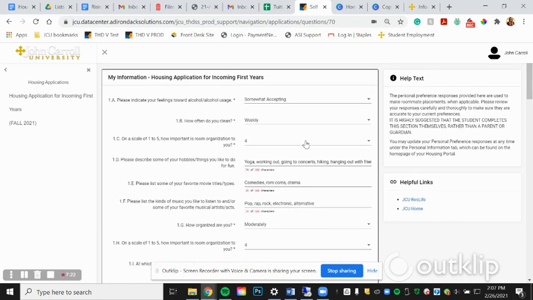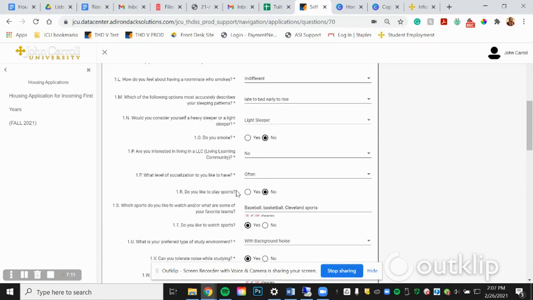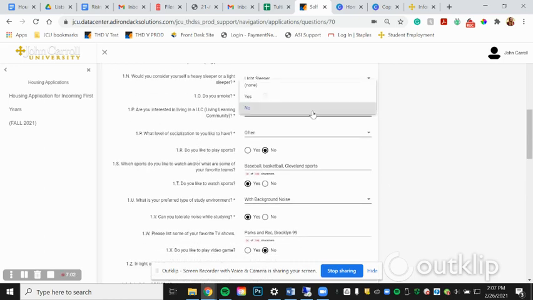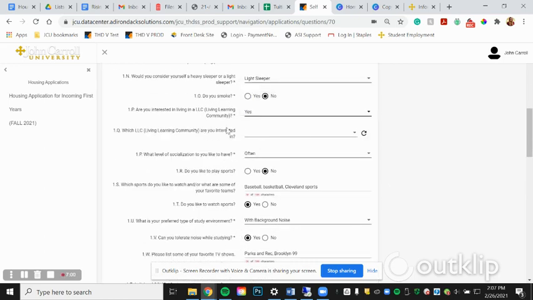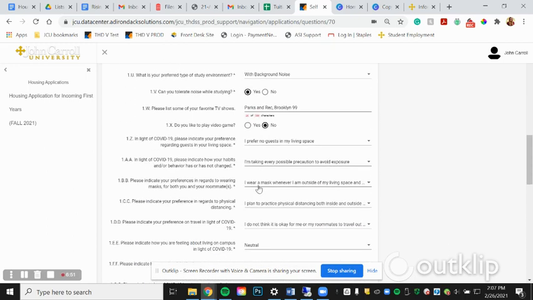So as you scroll through, you'll be able to answer questions on your feelings toward alcohol, the importance of cleanliness in your room, some of your hobbies and interests, and some sleeping preferences, and if you're interested in a living learning community. If you're interested in a living learning community, you can select yes, and then you'll be prompted to indicate which living learning community you're interested in. But if you're not interested in one, you can simply click no and continue on with the application.